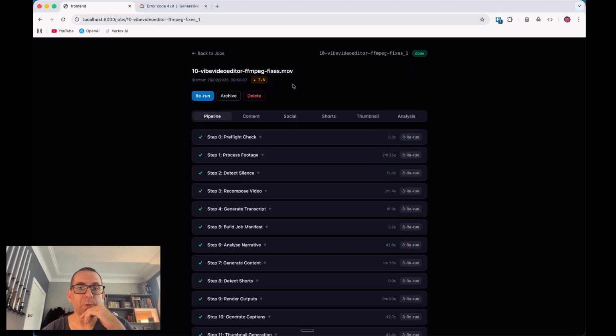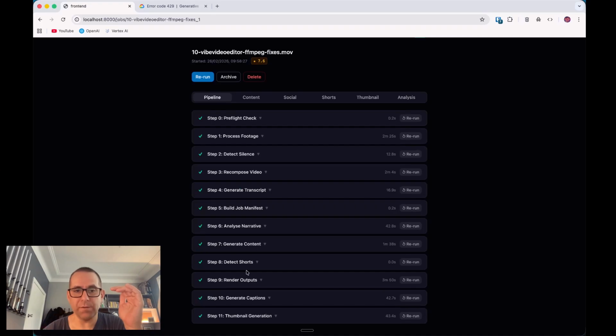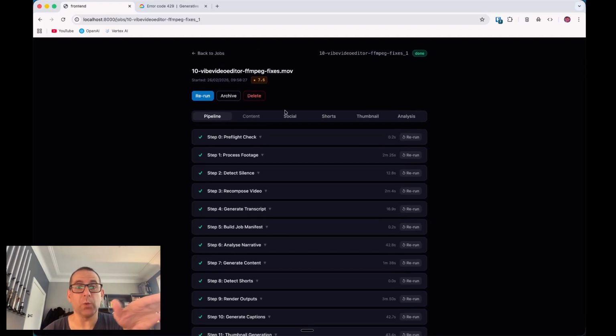If we jump into one of these, I did a little reorganization on the tabs. So the pipeline is now in the tabs, and then once generate content finishes, and shorts and everything, you get all the outputs in different tabs, which we're going to look through in a moment. You can see that score at the top. The analysis is last. We'll get to that.